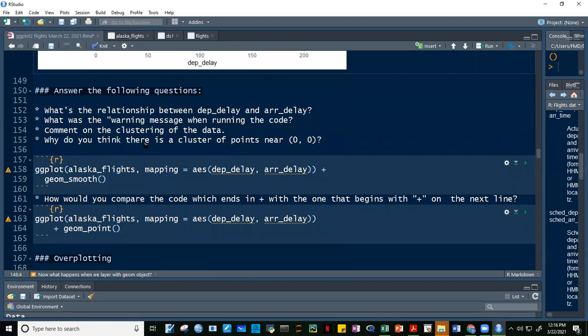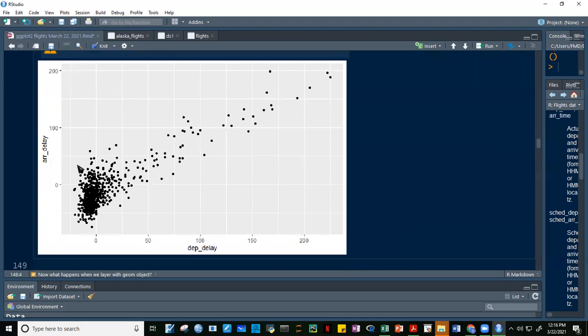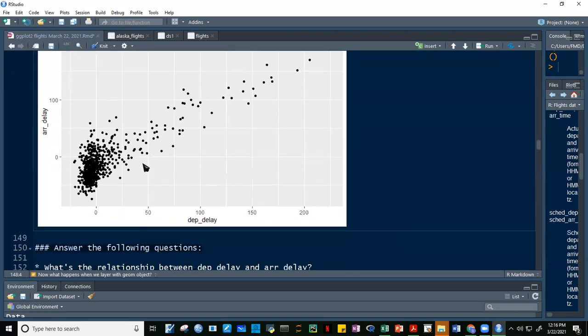Okay, how about this? Comment on the clustering of the data. How would you comment on this? The clustering here. Anyone? What can you say about the clustering here? It means, guys, that the majority of our data points, sorry, someone is checking. Okay, yeah, correct. Guys said that's correct.